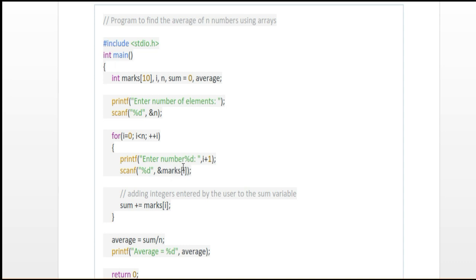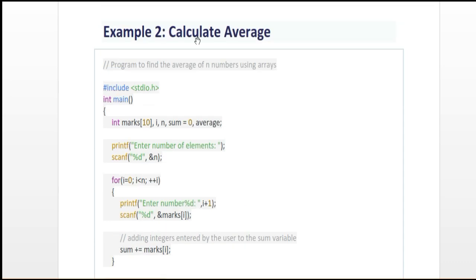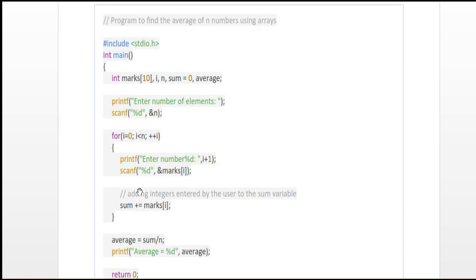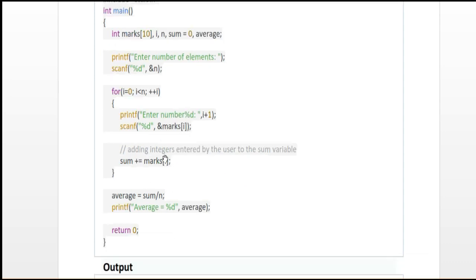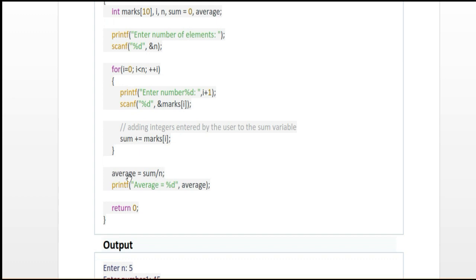Mark of i means index 0, and I also add the elements, because the program is to calculate the average. So I declare sum plus equal to mark of i. The first value will be stored in sum, then the second value is added to sum, and then the third value. We repeat this operation until the corresponding range. Finally I can calculate the average: average equal to sum divided by n.